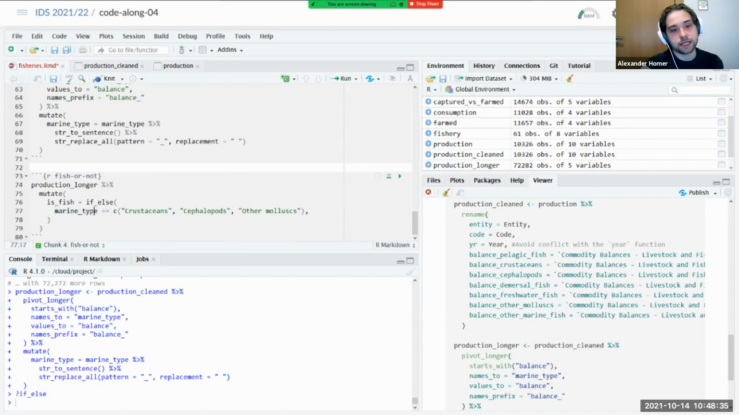And what it's going to do is it's going to say, is the first entry in marine type crustaceans? And it'll say true or false for the first entry of the output. Then for the second row, it will say, is the second entry of marine type cephalopods? Then it will say, is the third entry of marine type other mollusks? And then it's got to the fourth entry of this and it's run out here.